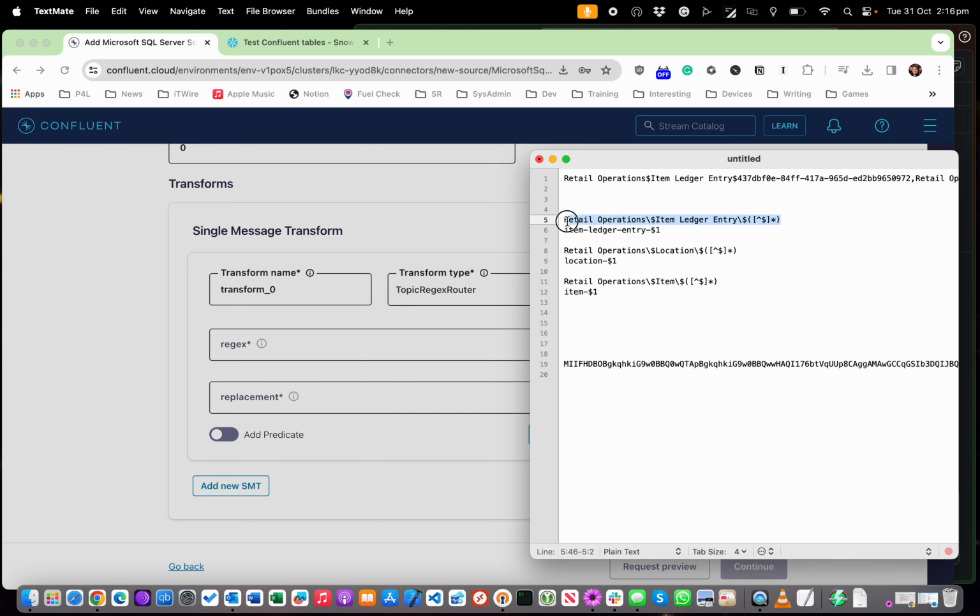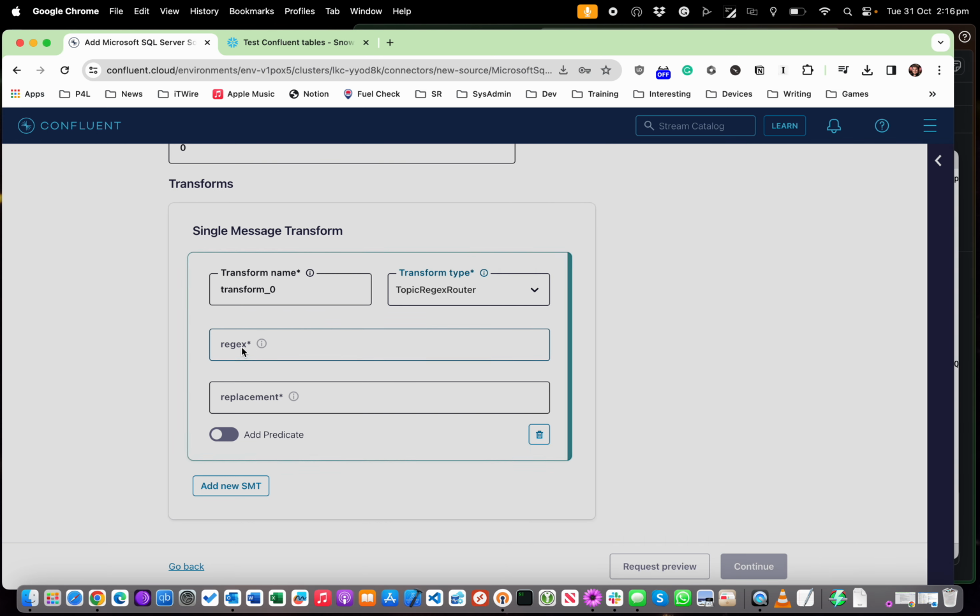Okay, so you'll recall some of my tables look like this: Retail operations, which was the name of a company, $, the name of the table, and then $, and then a GUID. So we're going to tell this regular expression to look for anything that matches that pattern and then replace it without these $. Because the $ mean something in regular expressions as well, we have to escape them. A $ means the end of the string.